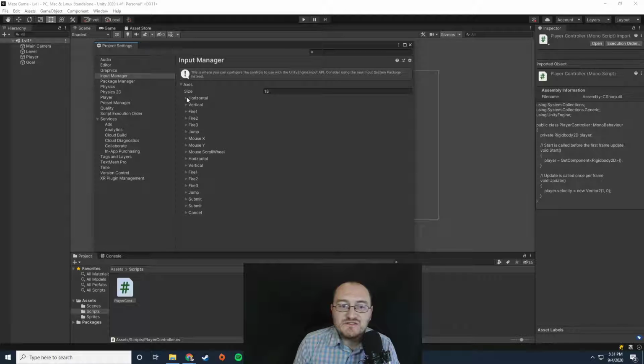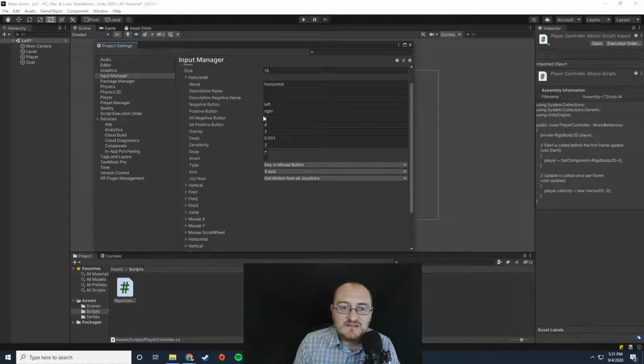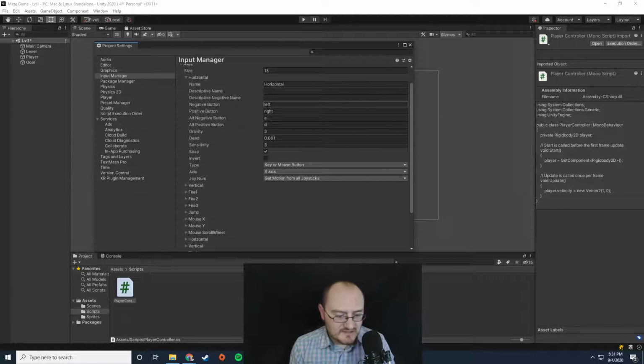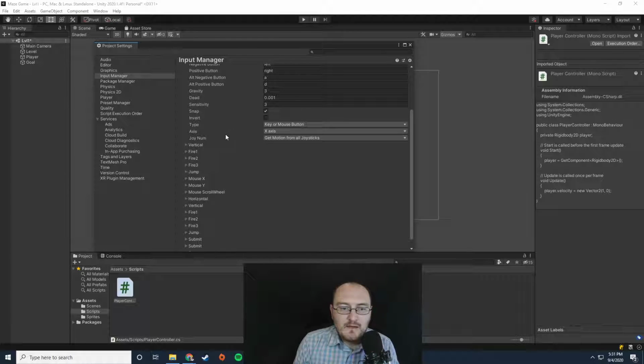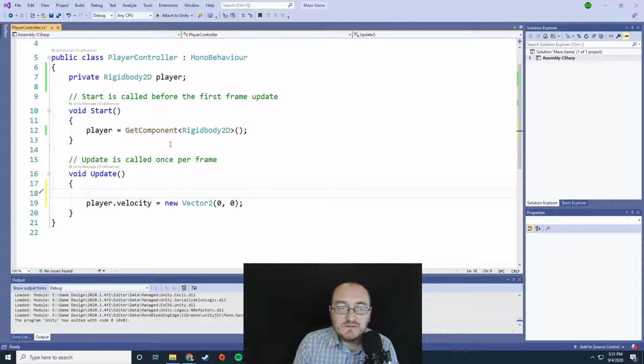Now, what I need is just a horizontal and a vertical axis. That's all I'm really caring about right now. And we already have one. We have a horizontal axis that's already mapped to the A and D buttons and the left and right buttons on our keyboard. So AD, left, right. And we have a vertical axis that's already mapped to the up, down, and W and S buttons on our keyboard. So those are perfect. We don't actually need to change anything about those. But what we do need to do is get references to them into our script so that we can get the value of those button presses and then make the game do something based on those values.